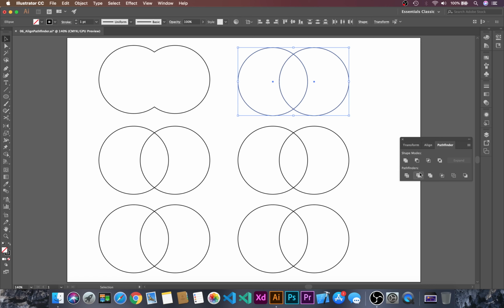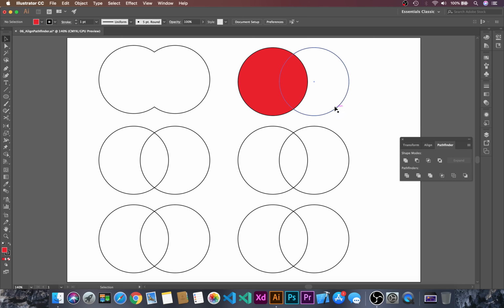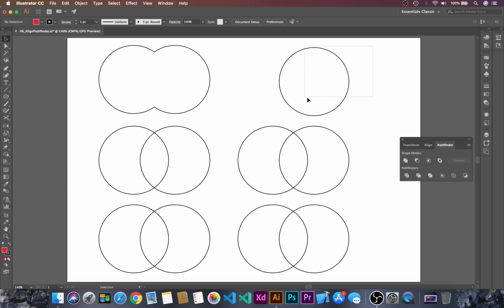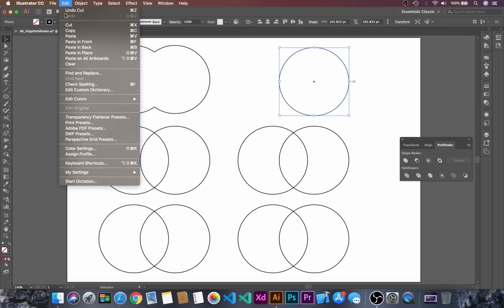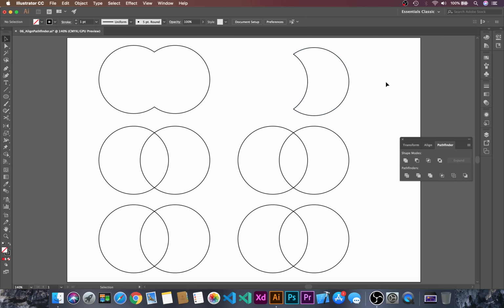Let's select this and let's go to the second one. What this will do is minus the front object. I will just change this color to red, and then let's place that in front. To place that in front, you can just click the object and go to Edit and then Cut, select this, go to Edit and then Paste in Front. Let's select this and then click. It has subtracted the shape that was in the front.